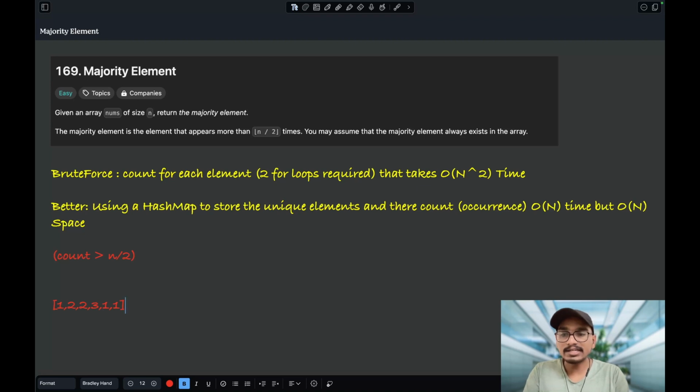So in this array, I can clearly say that 1 is appearing more times. They have said that the element appears more than n by 2 times. So the total number of elements here is 7, right? In that, 1 appears 4 times. So it appears more than n by 2, that is 3.5. So basically we have to return this 1.